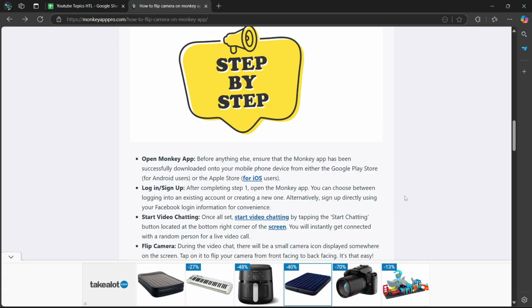Let's begin. So first thing that you need to do is you need to open up the Monkey app. Before anything else, ensure that the Monkey app has been successfully downloaded onto your mobile phone device from either the Google Play Store for Android users or the Apple Store for iOS users.